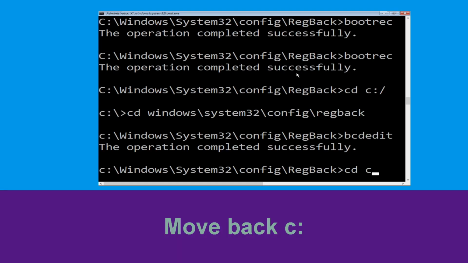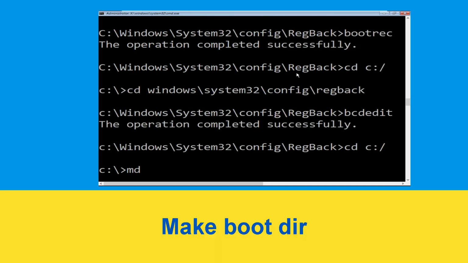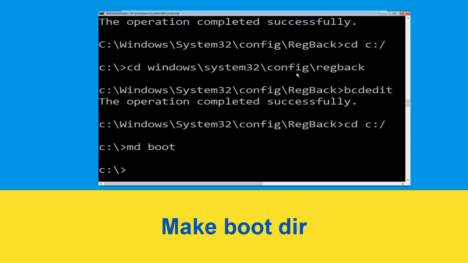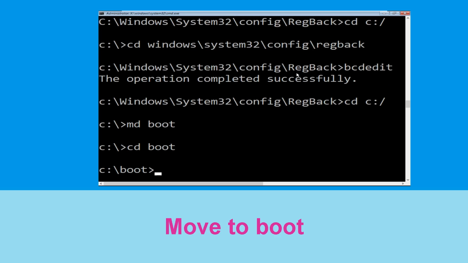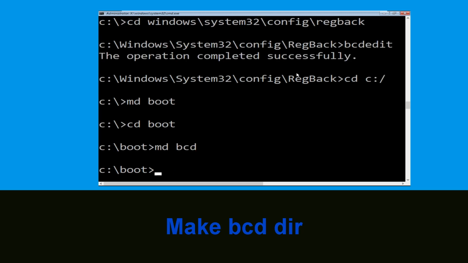Now type cd space c: / and hit enter. Now execute this command. Type md space boot and simply hit enter to execute this command. Type cd space boot and hit enter. Now type md space bcd and simply hit enter to execute this command.